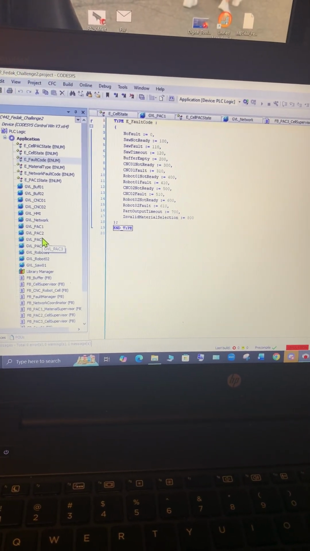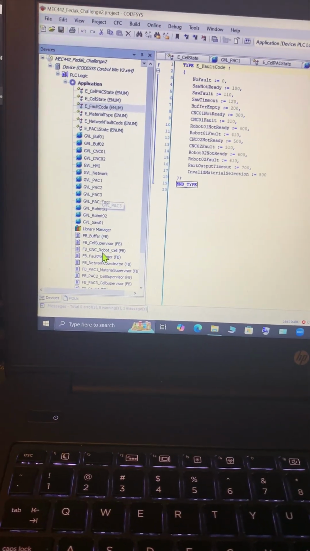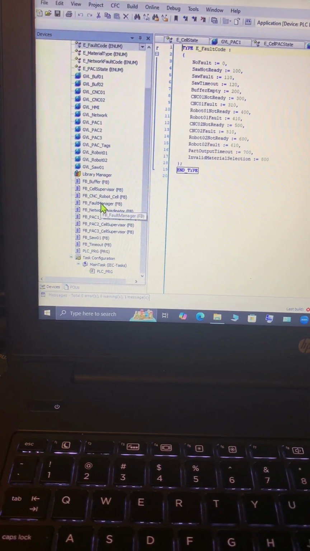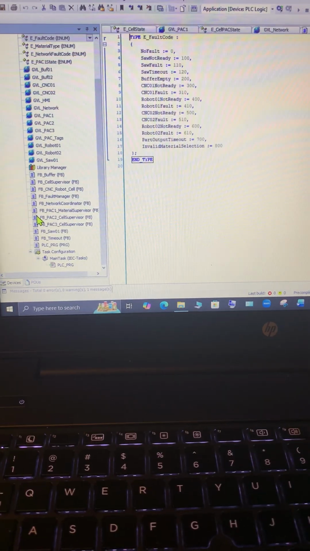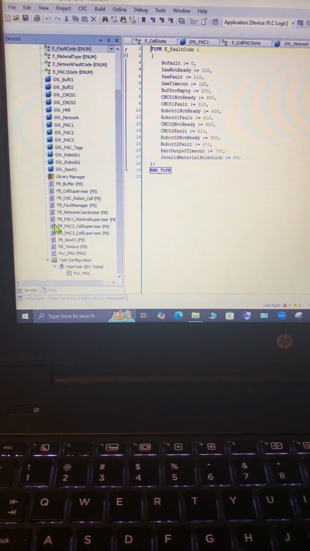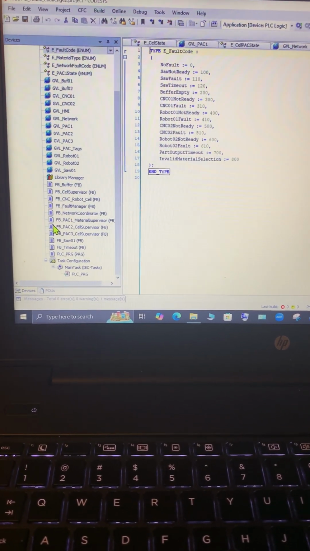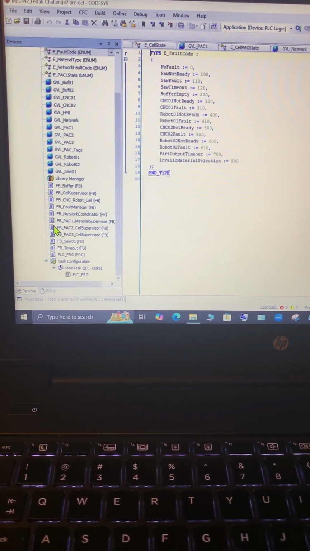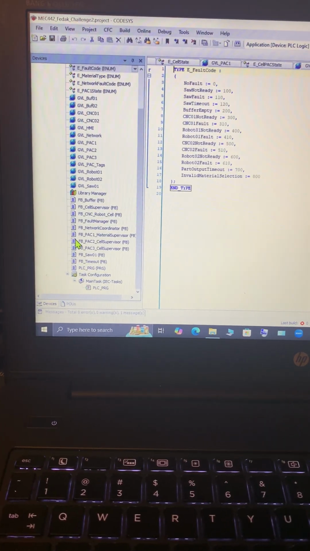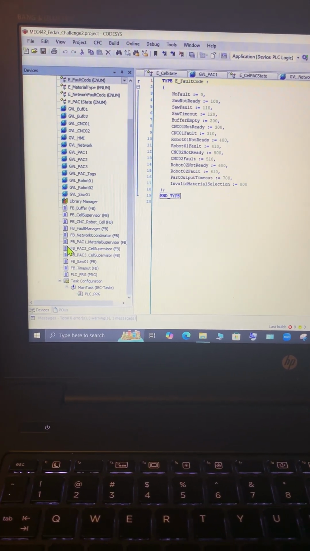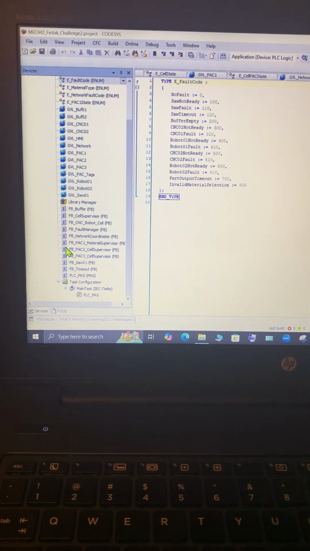And then the function blocks down below here. PAC-1 supervises material processing, cell operation, and inventory management. PAC-2 and 3 supervise their CNC and robot cells, coordinating material requests, readiness checks, production cycles, and completion reporting. The network coordinator monitors the network health, while the fault manager centralizes ownership and reporting.